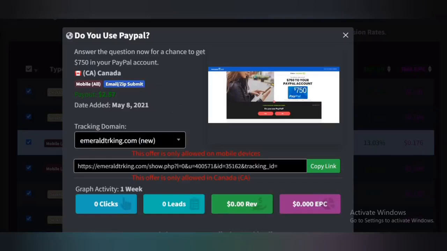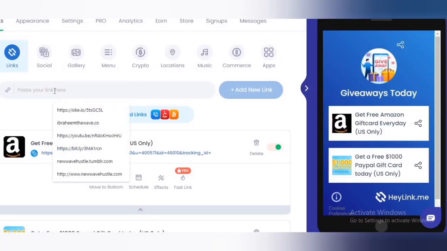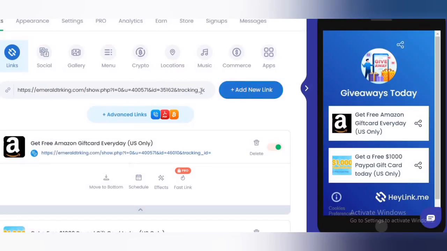So you can see the payout is $2.57, and once anyone from Canada just puts in their email or submits their zip code, you literally get this amount right here, which is $2.57. So just click on copy link, then go back to alink.me again, then where it says paste your link, you want to repeat the process basically.